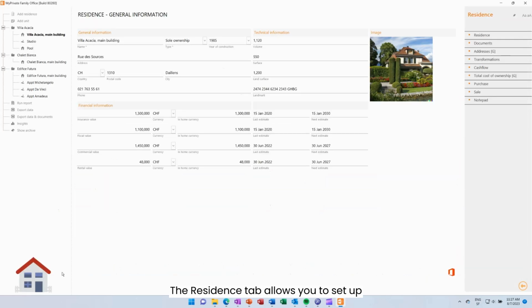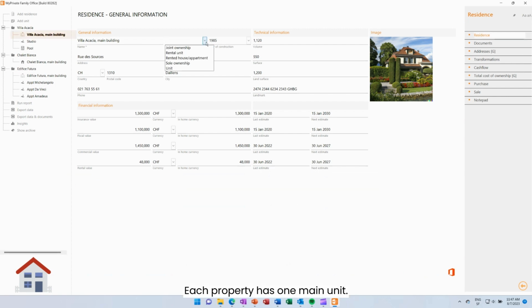The Residence tab allows you to set up and maintain your residences. On the left side, you see 3 properties: Villa Acacia, Chalet Bianca, and Edifice Futura. Each property has one main unit. It defines whether you rent the property, or whether it belongs to you, through sole or joint ownership.